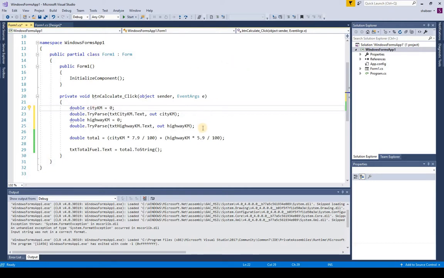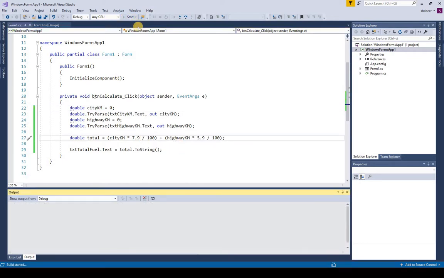Now, if you're using TryParse and you're expecting that the user will enter good data, then you have to do some validation with if statements. But in our case, we are not going to look at if statements yet. There will be another video about that. So let's run this program and see what it's actually doing in the background.